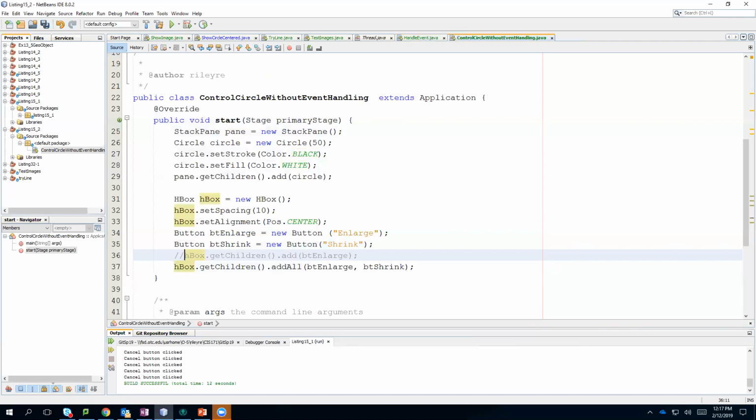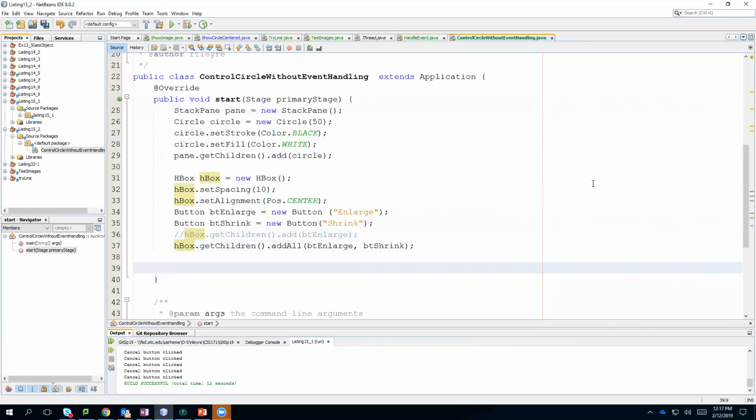I don't know if Java programmers just get used to doing things one at a time, and so they just keep doing it that way. That get children all might be new or something. Hard to say. Okay, so now we've got one pane built with our circle. We've got an HBox built with our shrink and enlarge buttons. So we have them kind of separated a little bit. Now we're going to add a border pane.